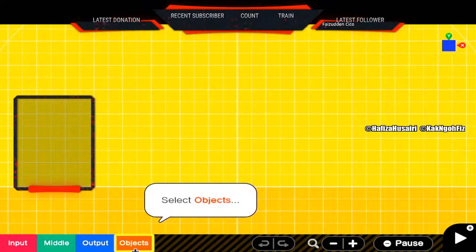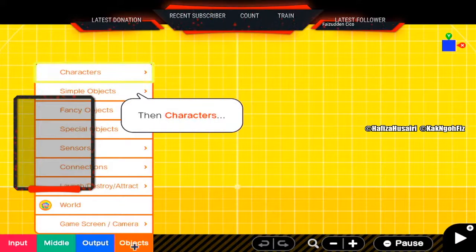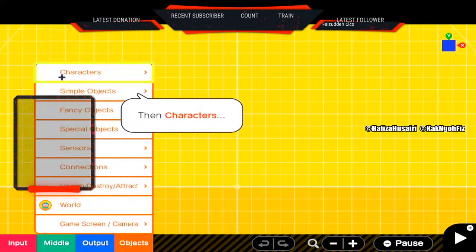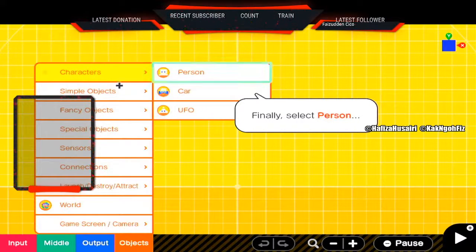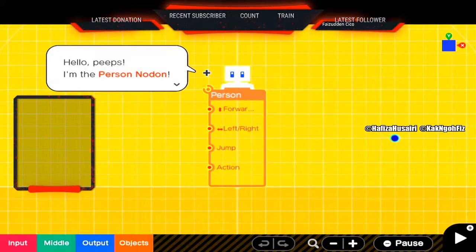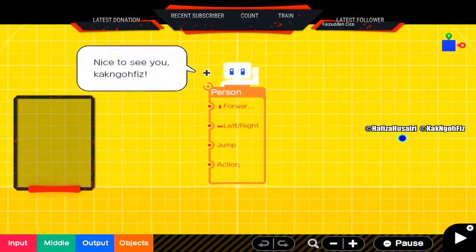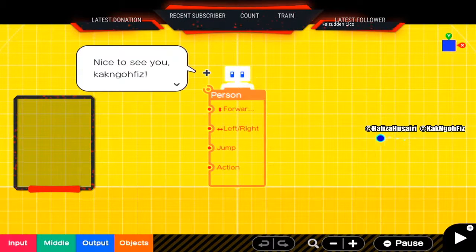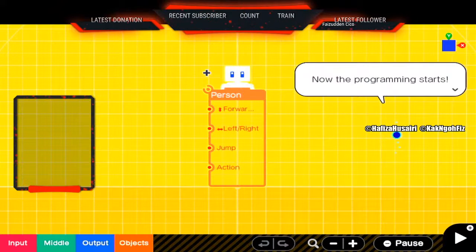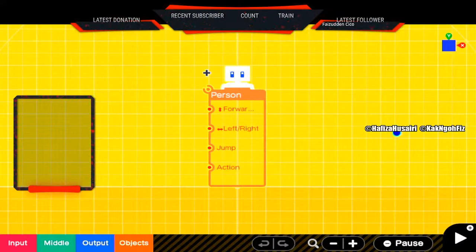Nama dia object. Betul lah. Object. So then character. Oh ni. Guna cursor ni. Character. Person. Okay. Ni objek nama dia. Nice to see you. Now the programming starts. Yeah, great stuff.